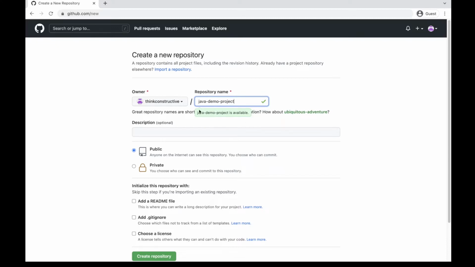So since this name is available for this owner, so it's all green. Let's say I will use any name which is already used by this owner. So I will be requested to change that. All right. I can give the description here, but that is completely optional. I'm giving that to have more clarity. So let's say I will write this.